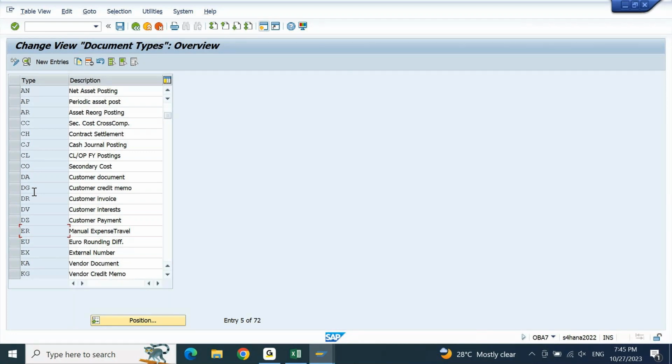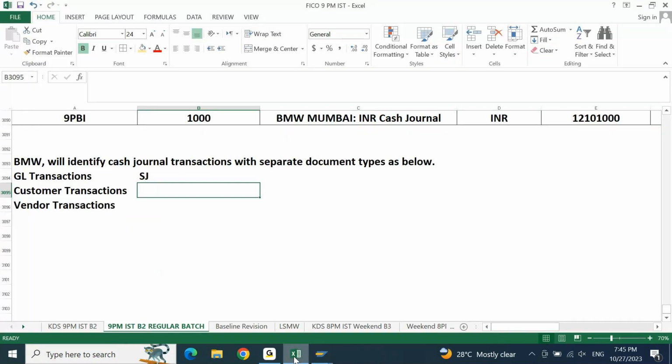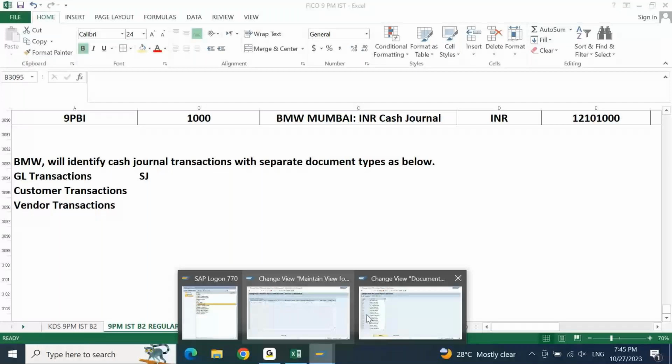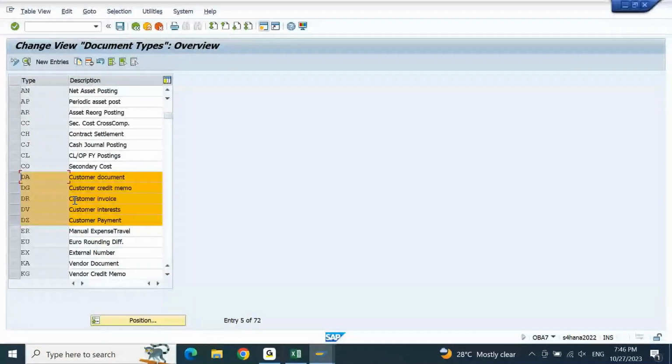Now for GL, the existing document type we have already taken is SJ, because S is related to the GL account. Next is the one for customer, which starts with D. In the D series we have 1, 2, 3, this one. There is nothing called DC, so I will create a DC. When I create it, I need to copy it from DZ. I will select DZ. Here also I am not creating a new entry, I am copying from the existing document type.